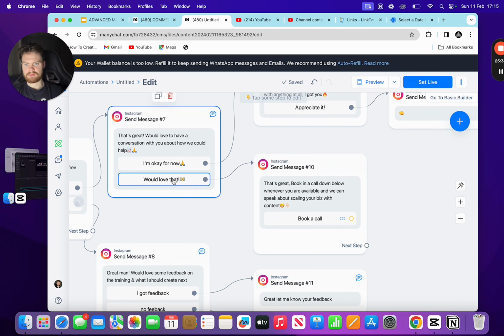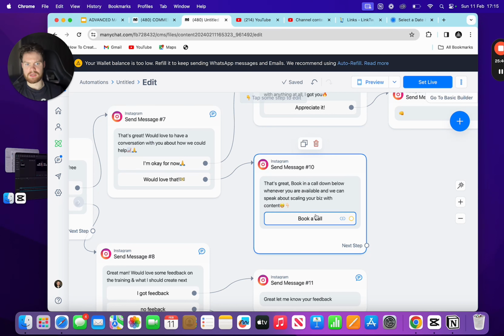And then if they say would love that for the conversation, this will send, that's great, booking a call down below whenever you're available, and we can speak about scaling your biz with content or getting in shape or growing your Airbnb business or whatever you do. And then it will say book a call. They can click on it, it goes to your calendar link, and they can book a call.